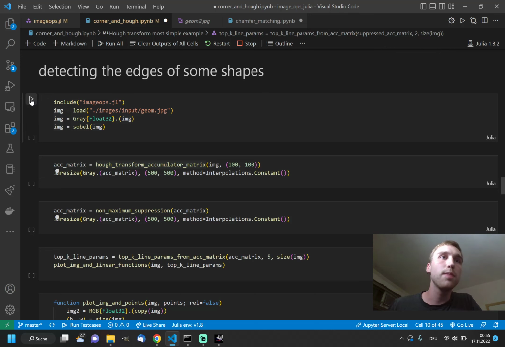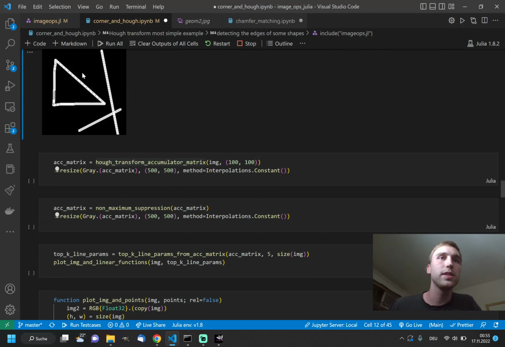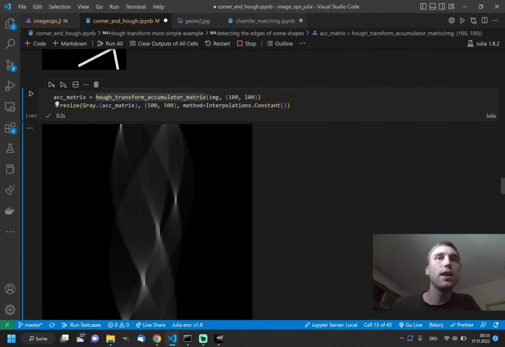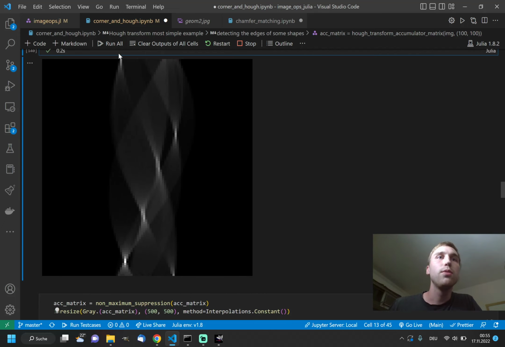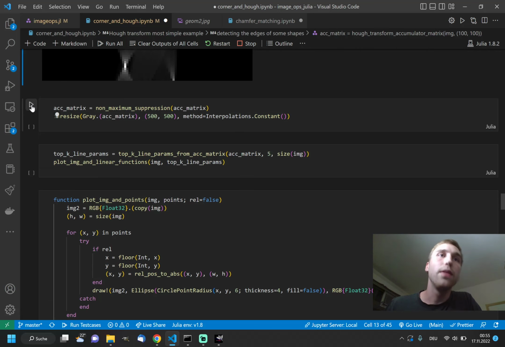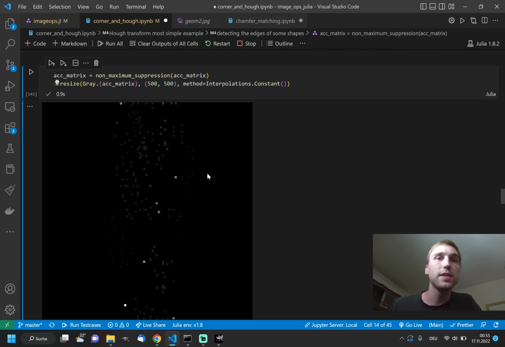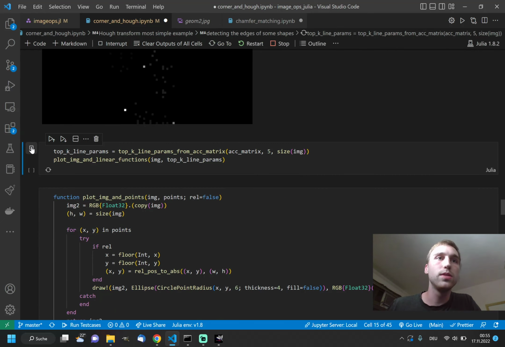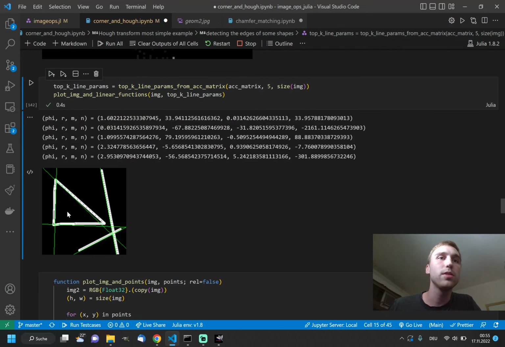So let's take some more complicated example. For example, this here with a bit more shapes in it. Now we can get the accumulator matrix again. We can see we get much more complex pattern in here. Then we need to suppress it again. So now we just get a few bright spots. And let's try to see maybe the top 5 bright spots. And we can see that it actually relates pretty close to all the lines that we have in the image, to the 5 lines. 1, 2, 3, 4, 5.